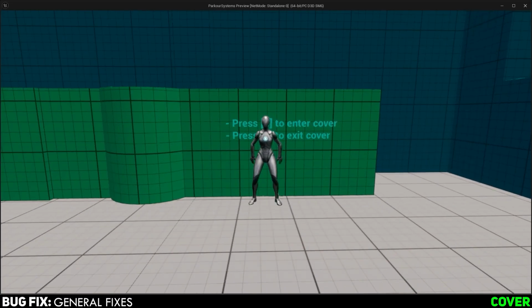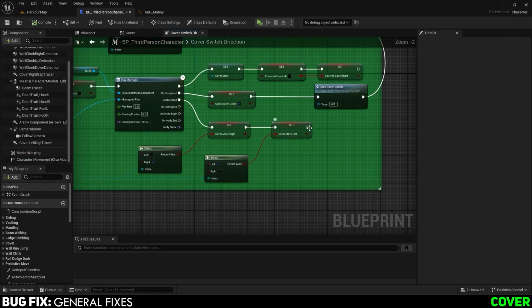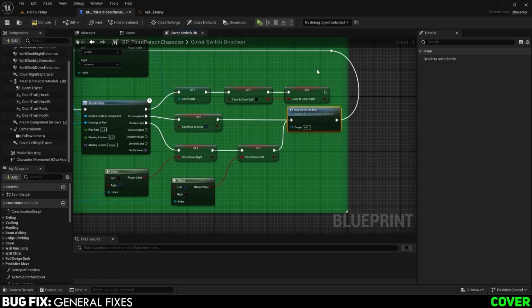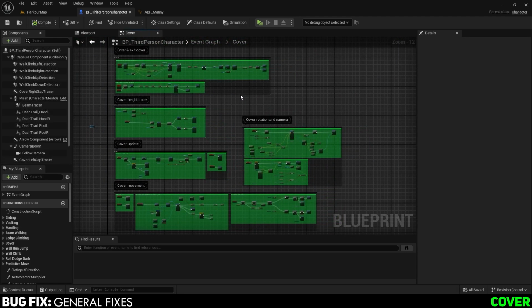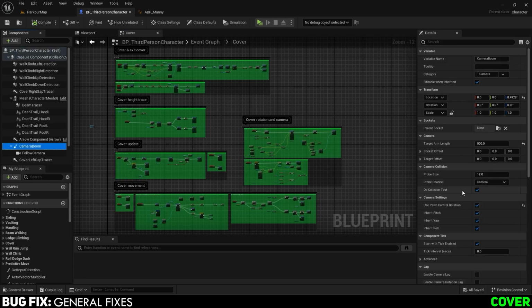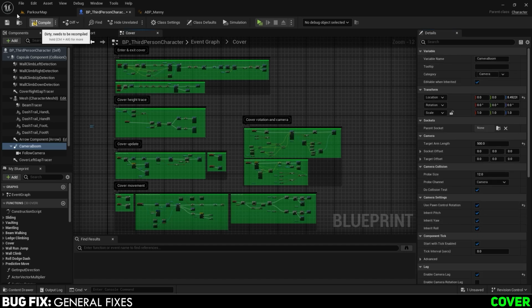Next is a quick bug fix where the turn in cover is not working 100% accurately. Go to the cover switch direction macro. Connect this to the stop cover update function as well. Finally, select the camera boom. Check enable camera lag. Set the camera lag speed to 25 and the max distance to 20. This is so the camera does not snap immediately when transitioning from crouched and uncrouched.